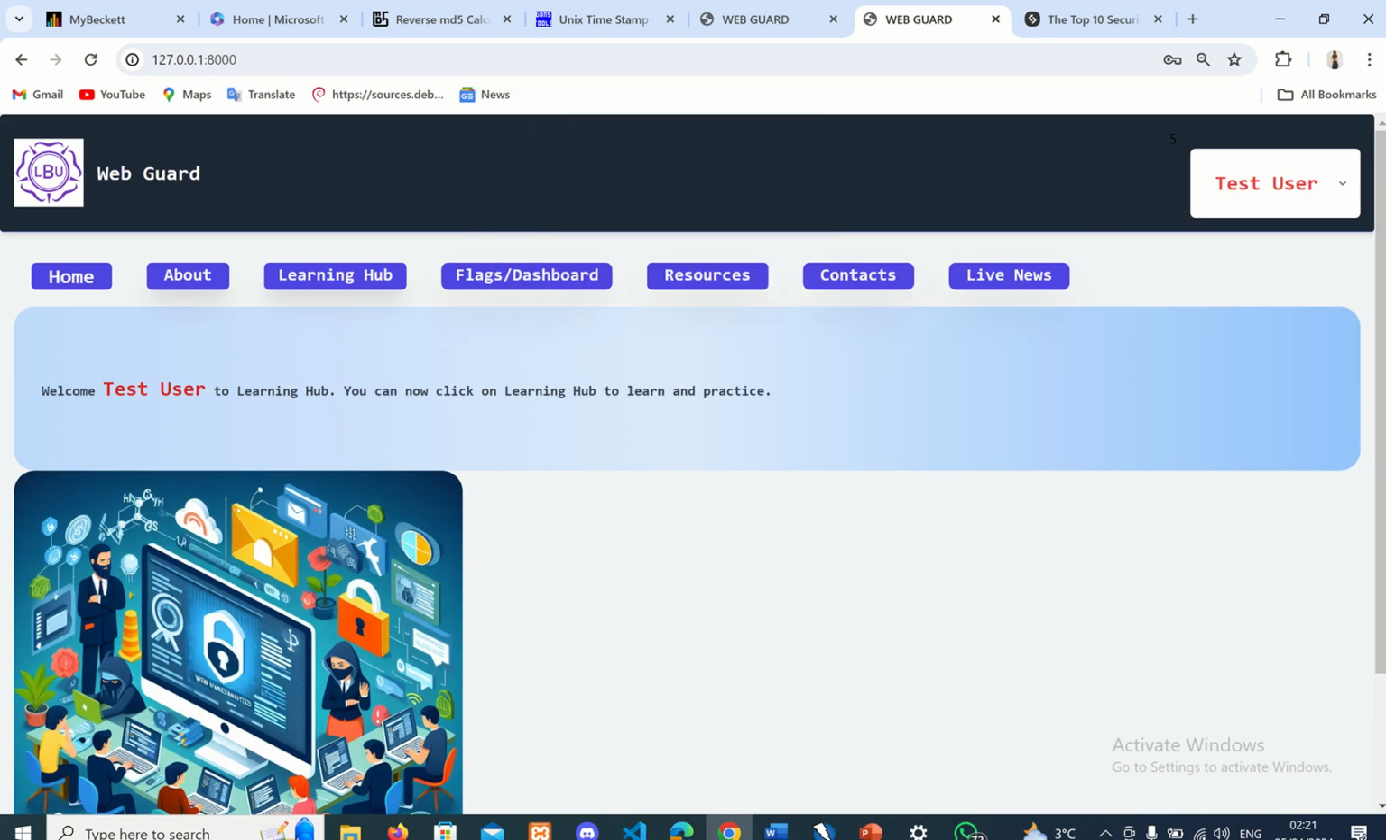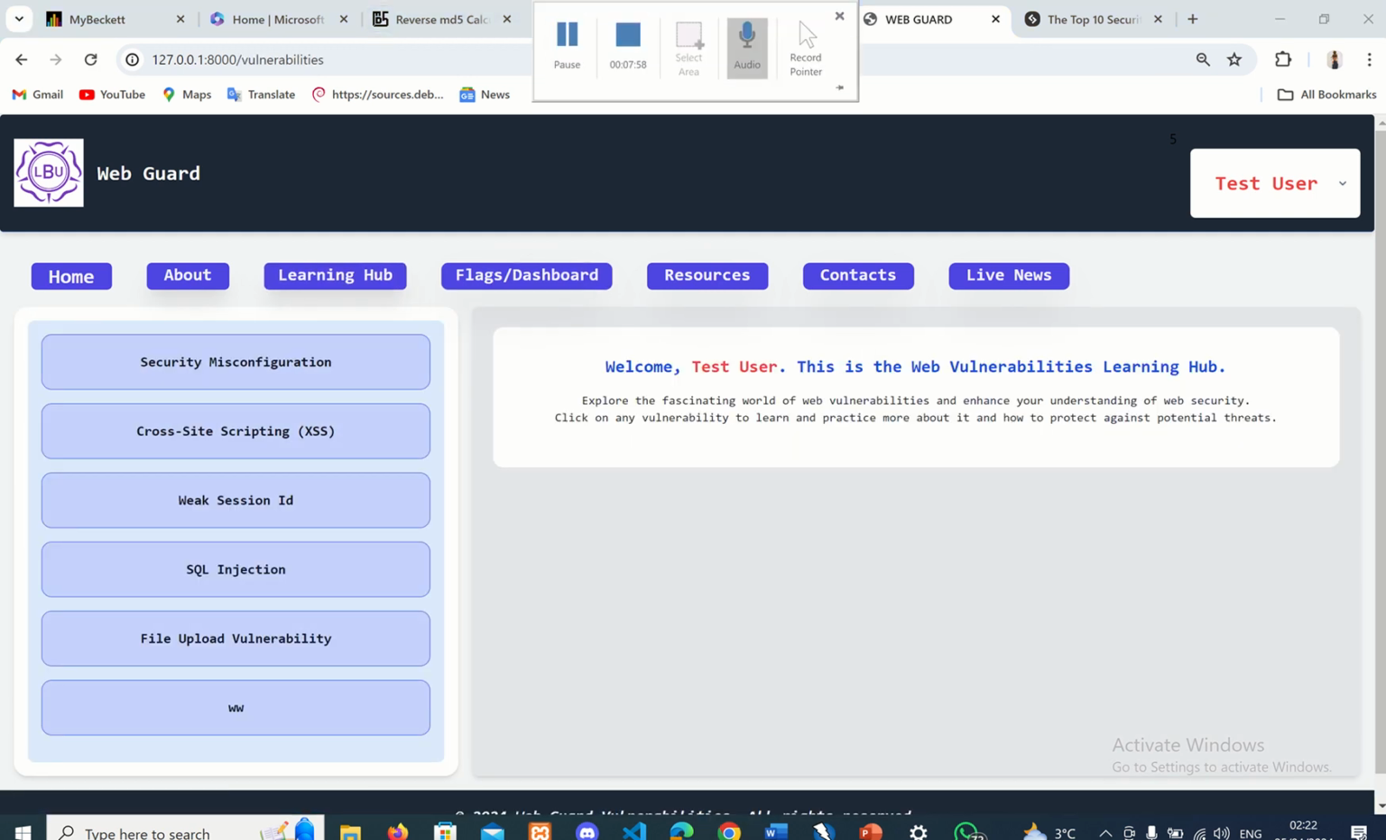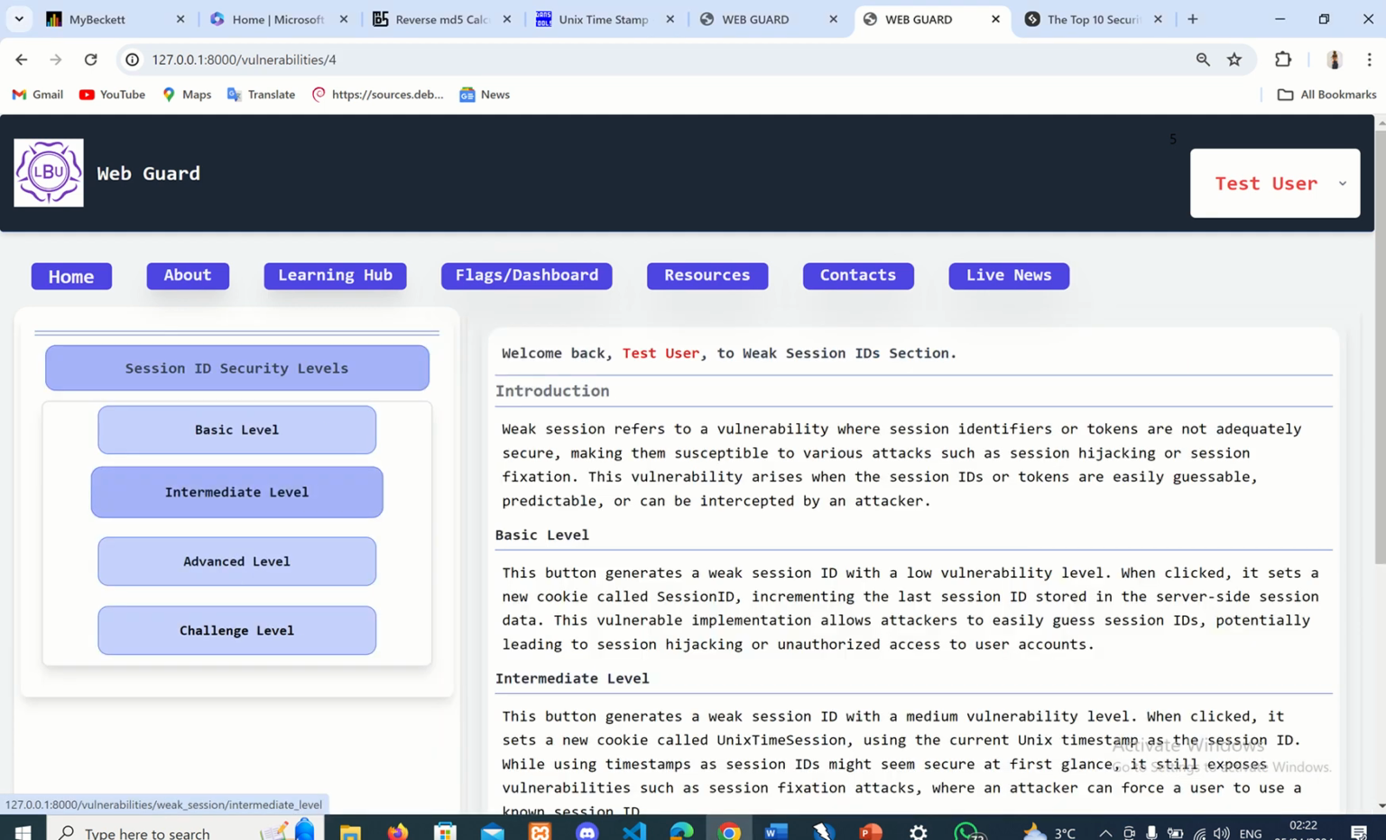So upon user login, they can see a welcome message with their name, user test. Click on Learning Hub to learn and practice. Clicking on any vulnerability directs the learner to a dedicated page, for example, session ID here.